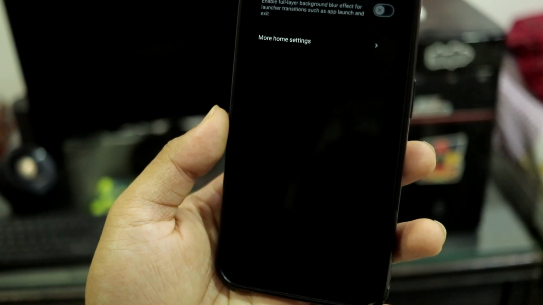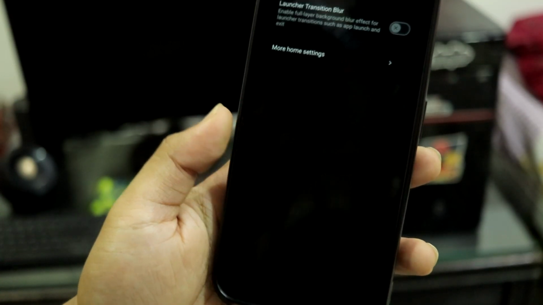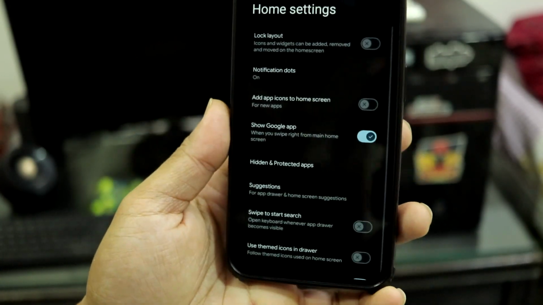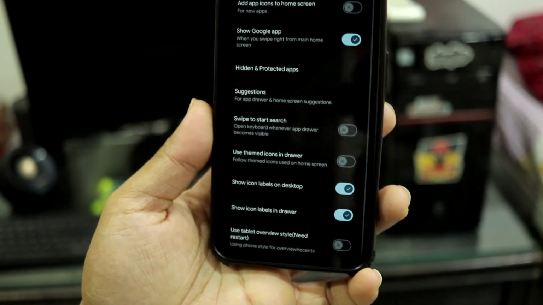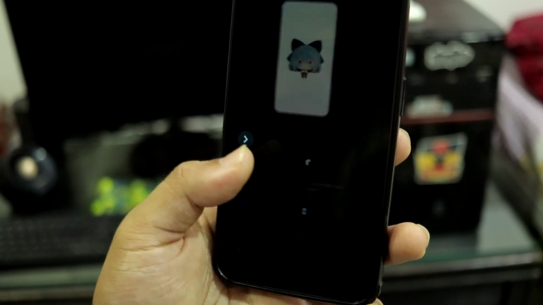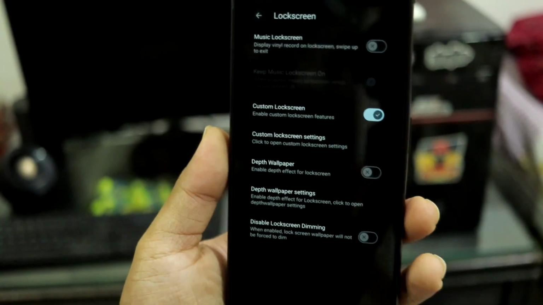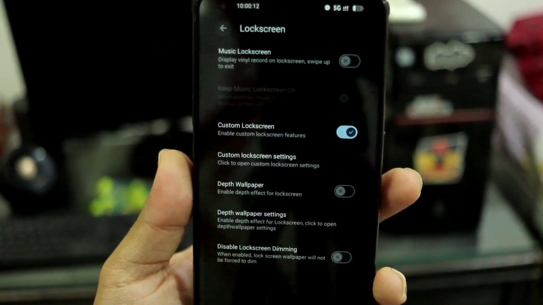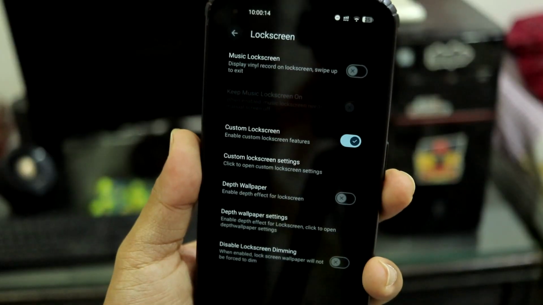Then we have home, launcher transition blur. Then we have more home settings, which is going to take you to the launcher settings. So these are the basic launcher settings you can find. Let's go back. We have lock screen. This is the main feature of this AviumUI custom ROM.